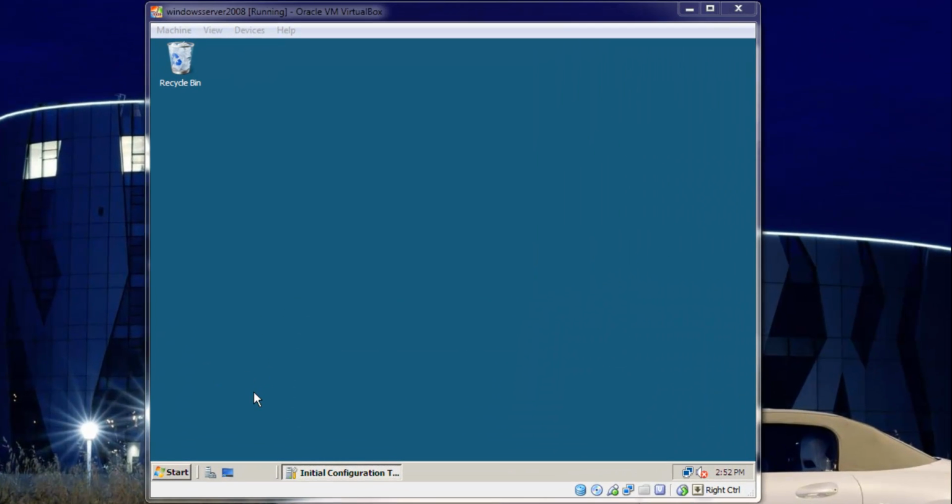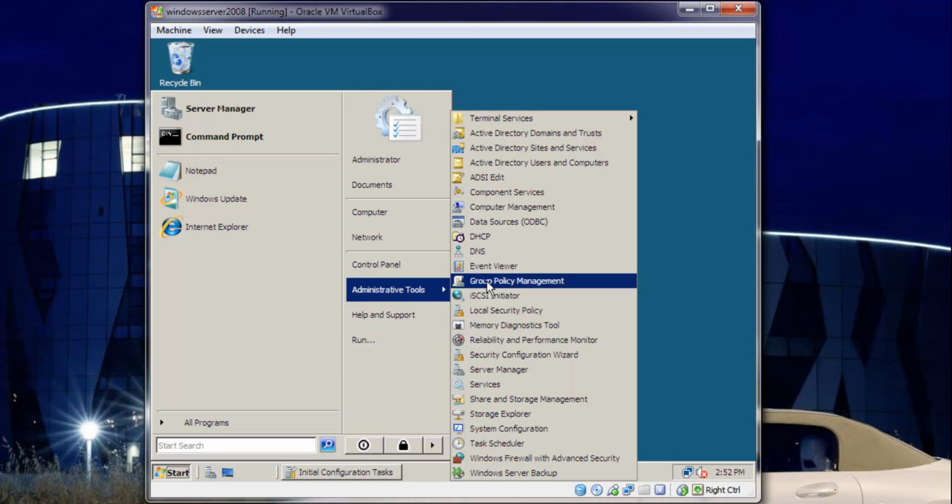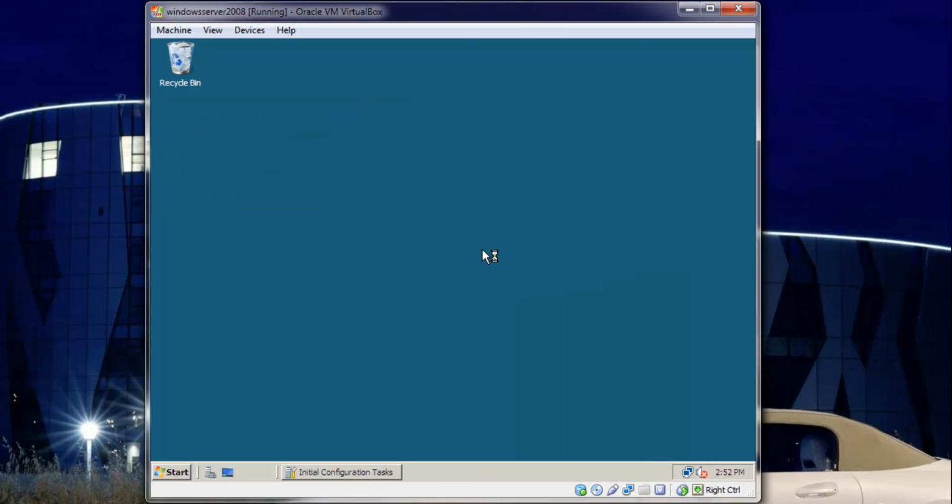First, I need you to go to Start and Administrative Tools, and you should see DNS here. DNS is already installed when you first start up Windows Server 2008, so you don't have to worry about actually installing the service. So let's click into DNS.